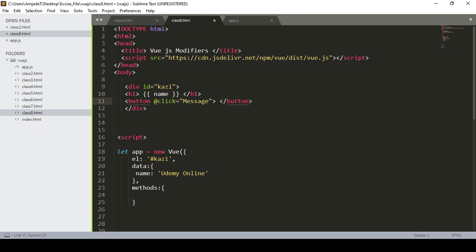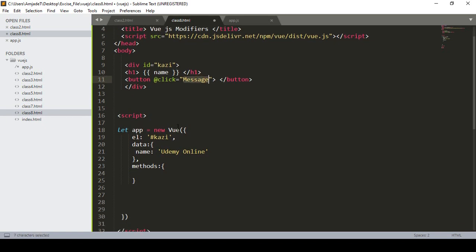Now we have to create this method, right? Into the methods area, I want to create this method as message. Here I define a console log. First of all, I want to check it with the console log, and in that position I define a string like easy learning.